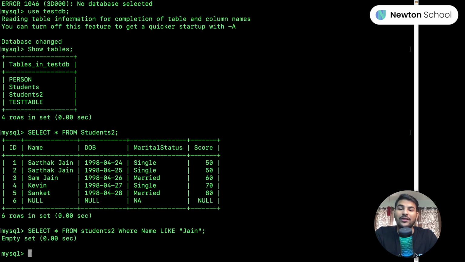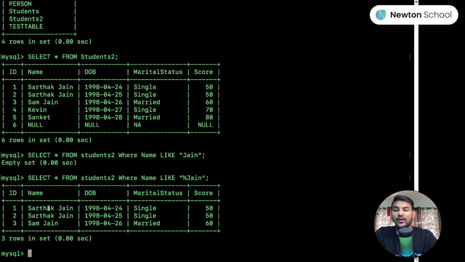So why? Because there is no exact match, but let me do something different. I can do a very specific thing, and I am going to give you an example where I enter a percentage. What this percentage ensures is that any string can come before Jain and it will be returned, right? If I enter this one, it gives me Sarthak Jain, Sam Jain, three different entries that I have received, and you can check that without the percentage, this command requires an exact string match.